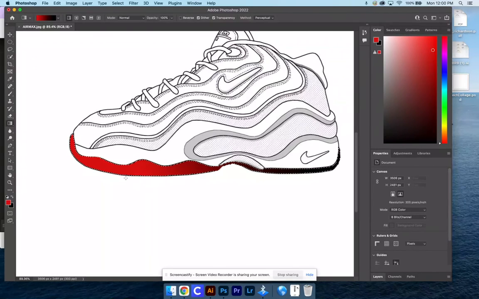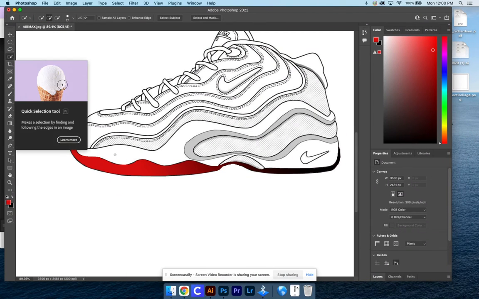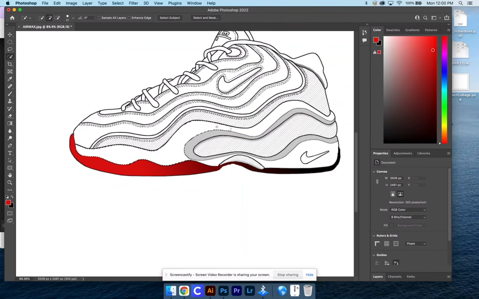Now, once you have made your selection and you're like, this is how I want my gradient, it looks great, go ahead and hit Command and D on your keyboard, and we're going to move on to another selection. So then we'll go grab our quick selection tool. We're going to select another part of the shoe. Make sure you have the entire part selected that you want.